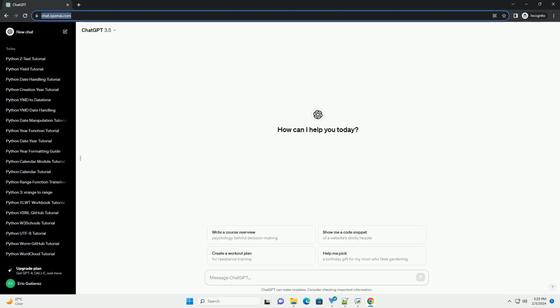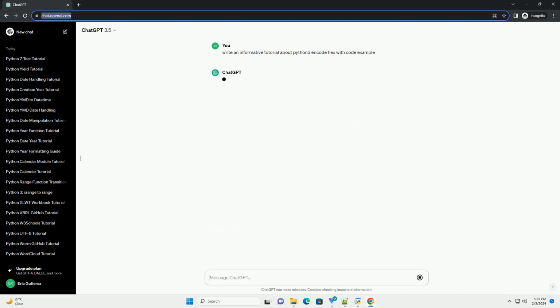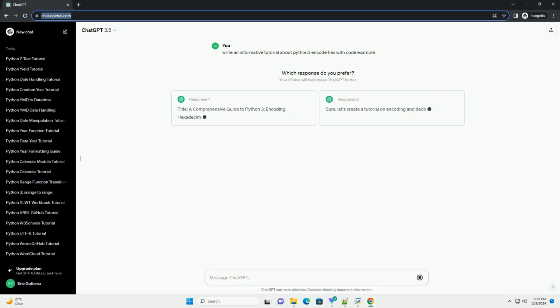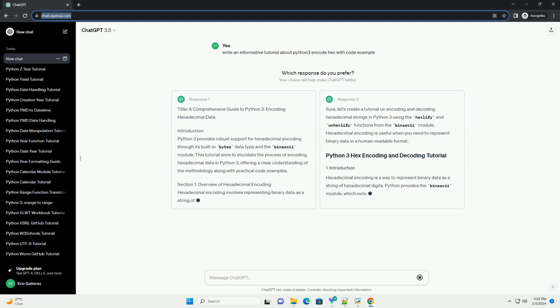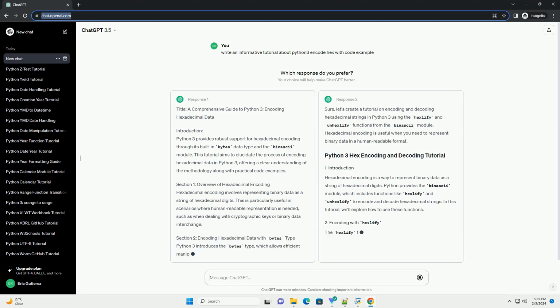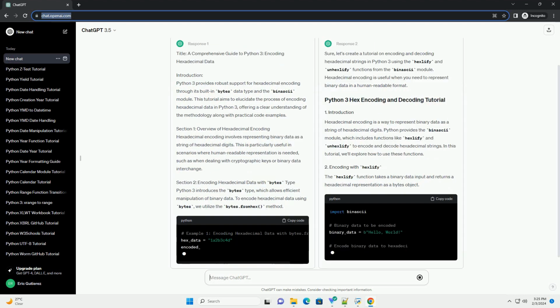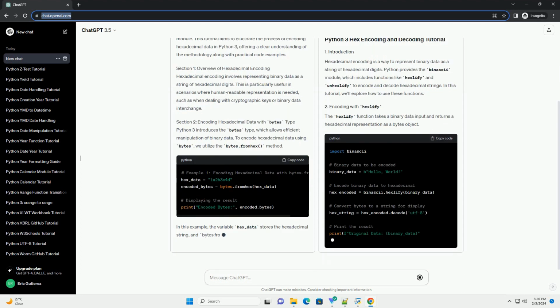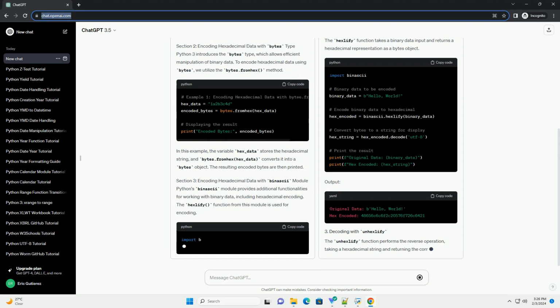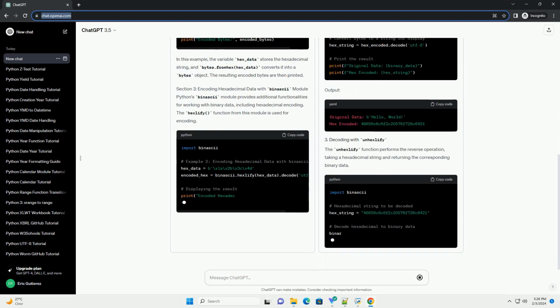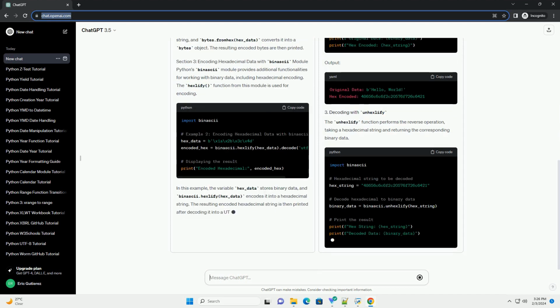Title: A comprehensive guide to Python 3 encoding hexadecimal data. Introduction. Python 3 provides robust support for hexadecimal encoding through its built-in bytes data type and the binascii module. This tutorial aims to elucidate the process of encoding hexadecimal data in Python 3, offering a clear understanding of the methodology along with practical code examples.